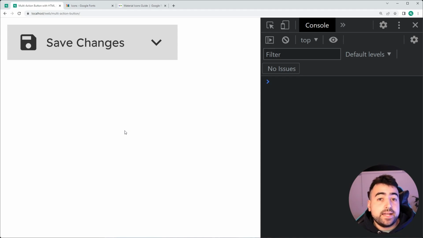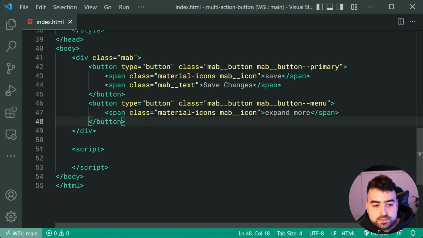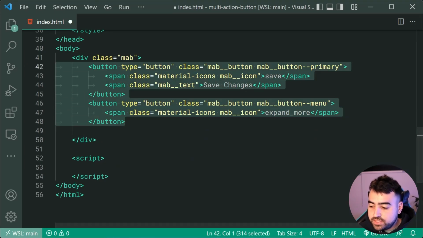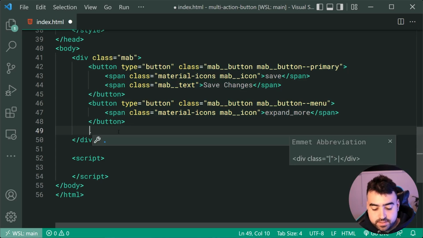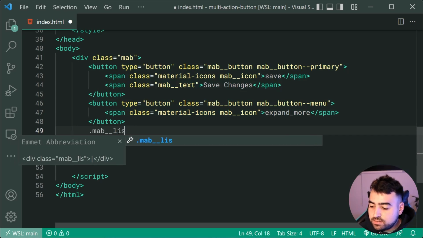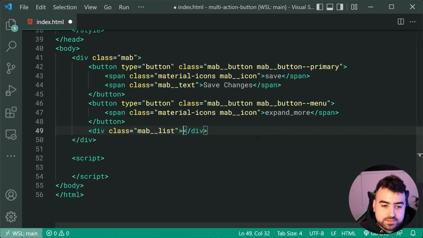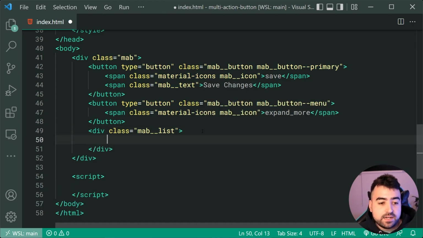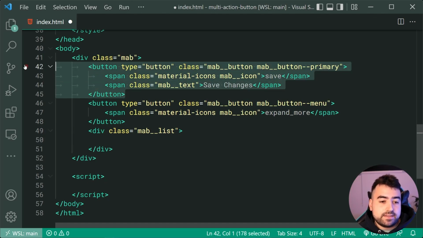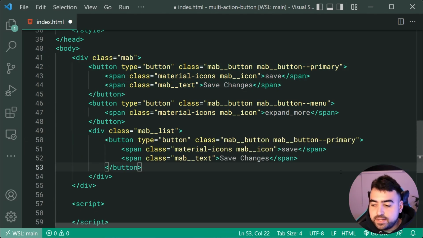We can now go back in the HTML and begin to define the markup for the list when you click on the menu button. So going back inside here, we're going to hop down below these two buttons and create a new div. This div here is going to have a class of mab__list. For this list container right here, it's going to contain a bunch of buttons. So we can simply copy this button right up here. Now give this a modifier of secondary instead of primary.